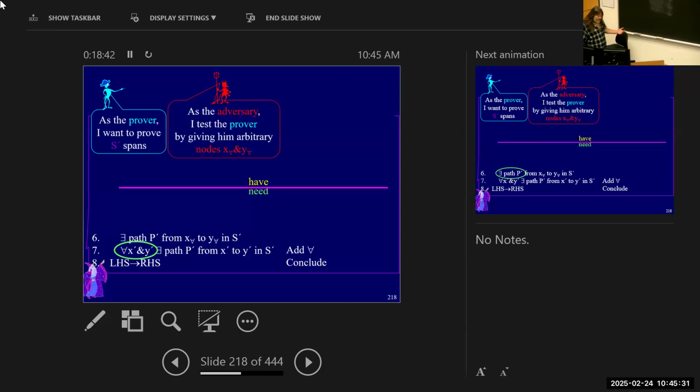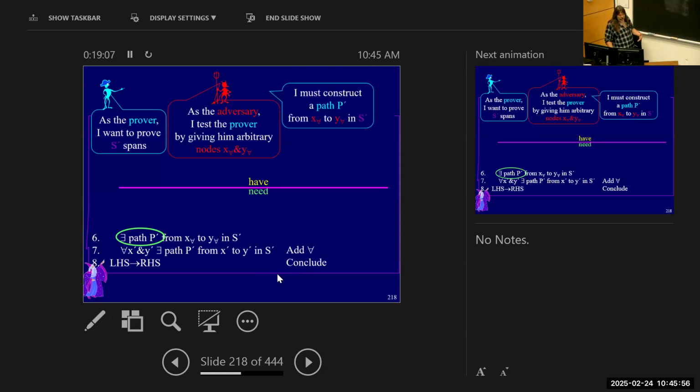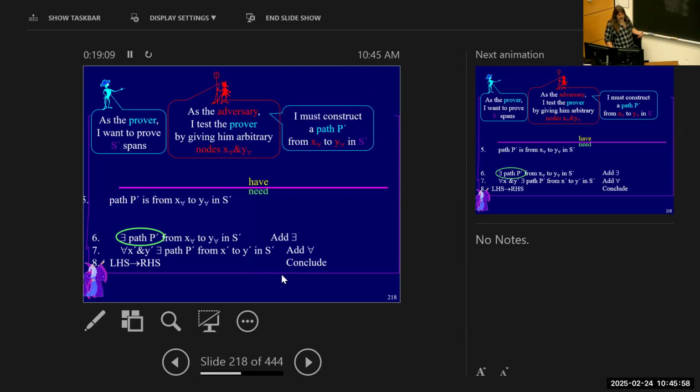Everybody get how from line 6 we get line 7, right? And in my mind, I'm saying these are free variables given to me by an adversary, right? So now my goal is to prove this for these free variables, right? All right. So now, what is my goal? Is to construct the path P prime, right? How do I construct it? Right? I have to construct it.